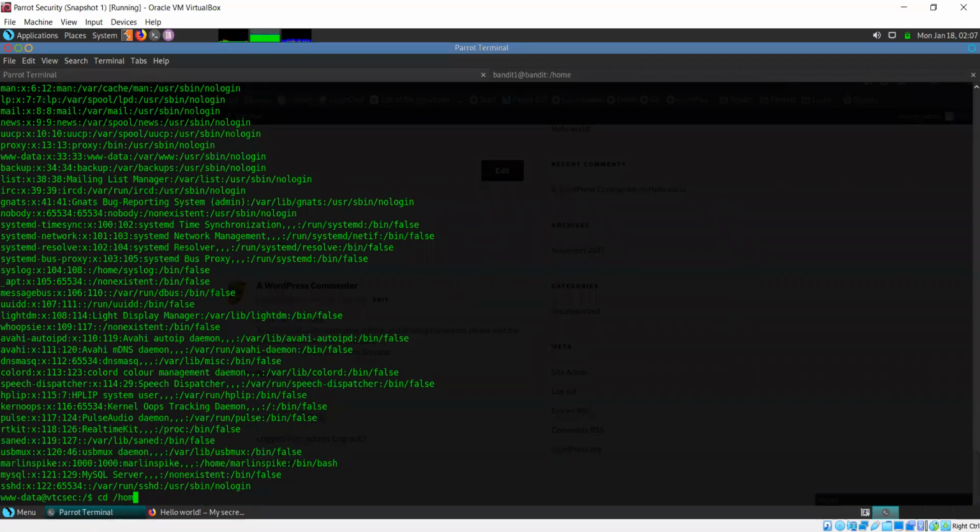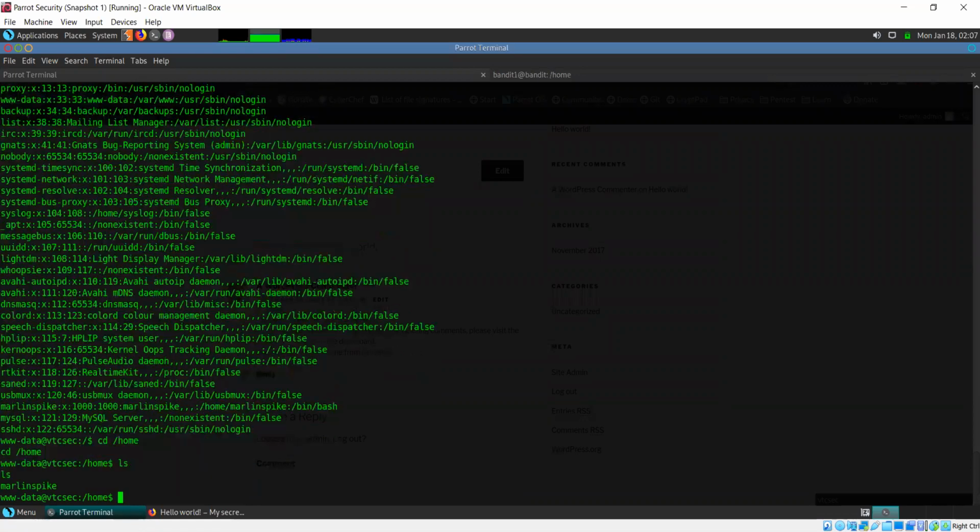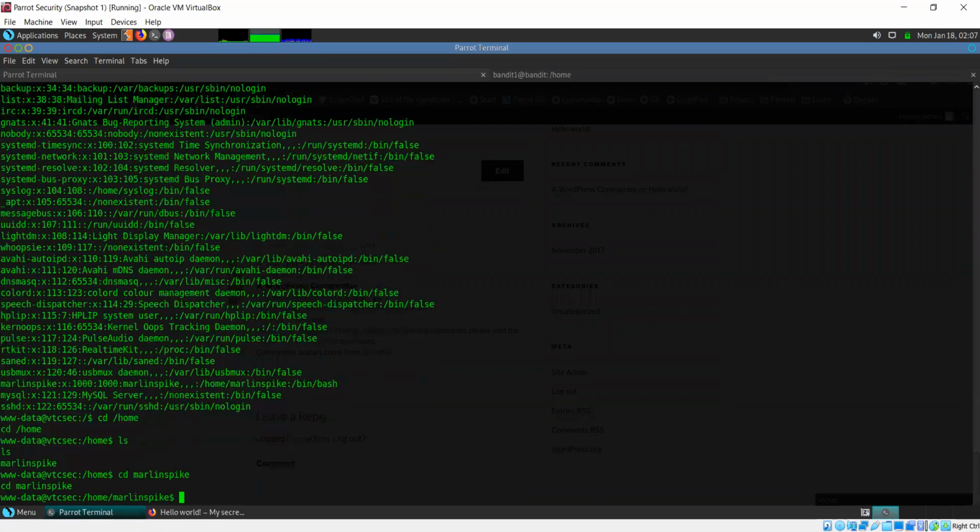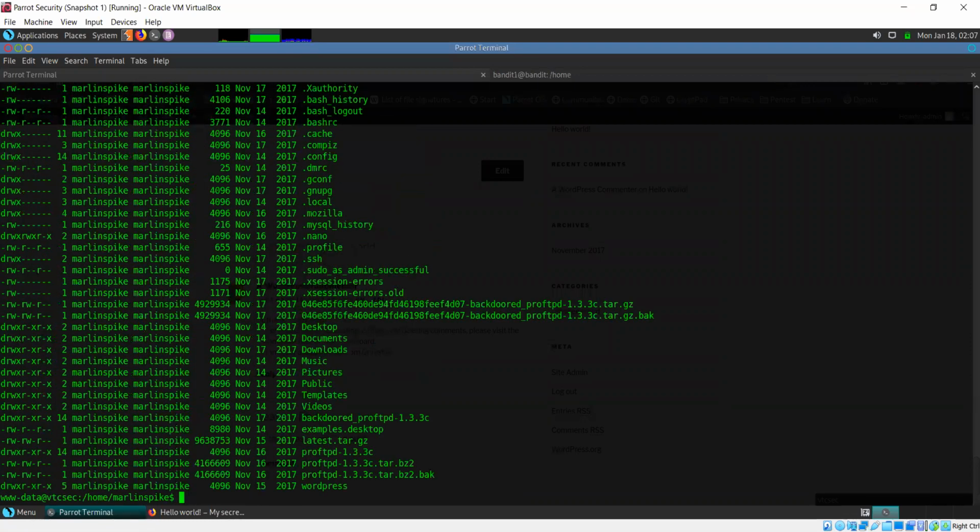Can I go to the home directory? Yes, I can. ls Marlin Spike. Can we find something here in this user's home directory? Let's see. There is a lot of stuff here, but nothing is useful for us in this case. You can go through it if you want, but it's not going to be useful.